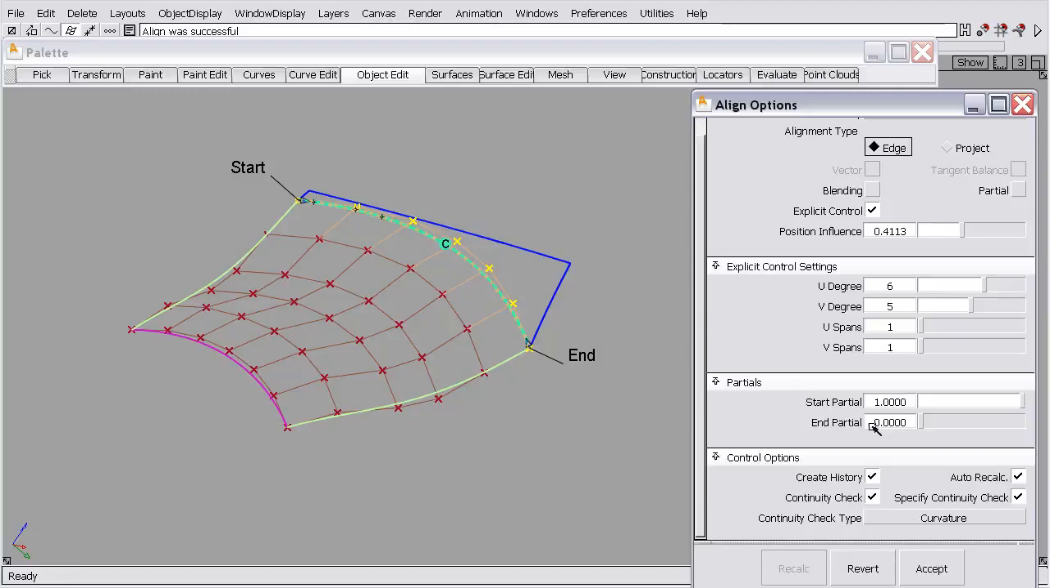That's not always going to be the case, but sometimes it may be, and I like to modify the surfaces as little as possible. If they don't need to be modified, I don't modify them. So that's the specify continuity check and the align tool.